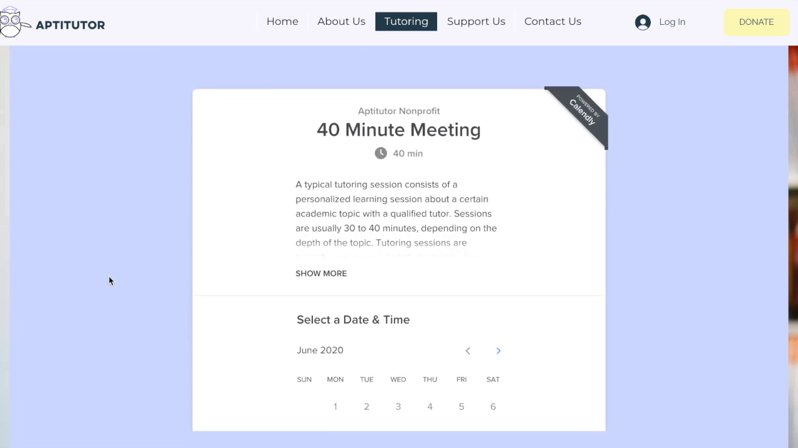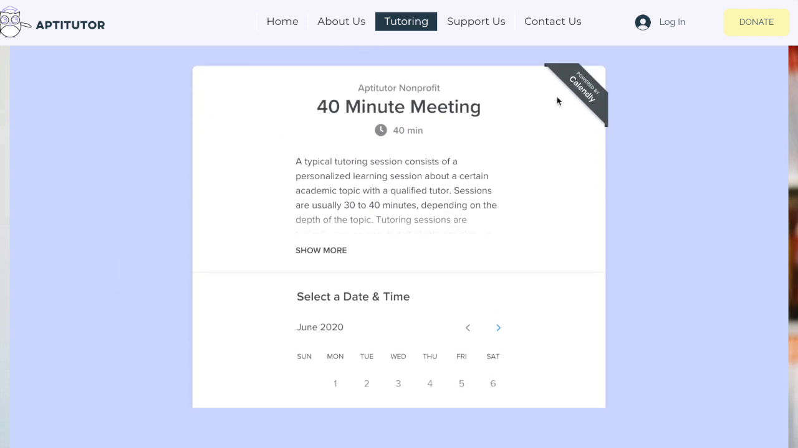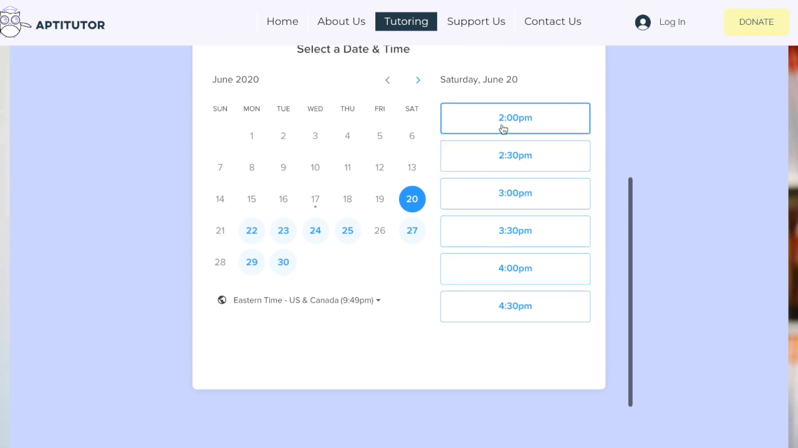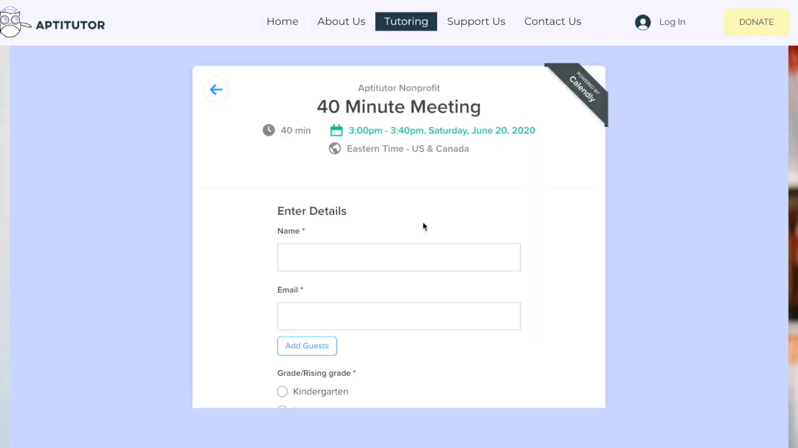Now, let's move on to the actual sign-up. This function, powered by Calendly, gives you all the available slots for tutoring. You start by clicking on your preferred date. I'll choose June 20th. As you can see, we have all these time slots open for that date. I would like to sign up for 3 p.m. And that brings us to the details portion of the sign-up.